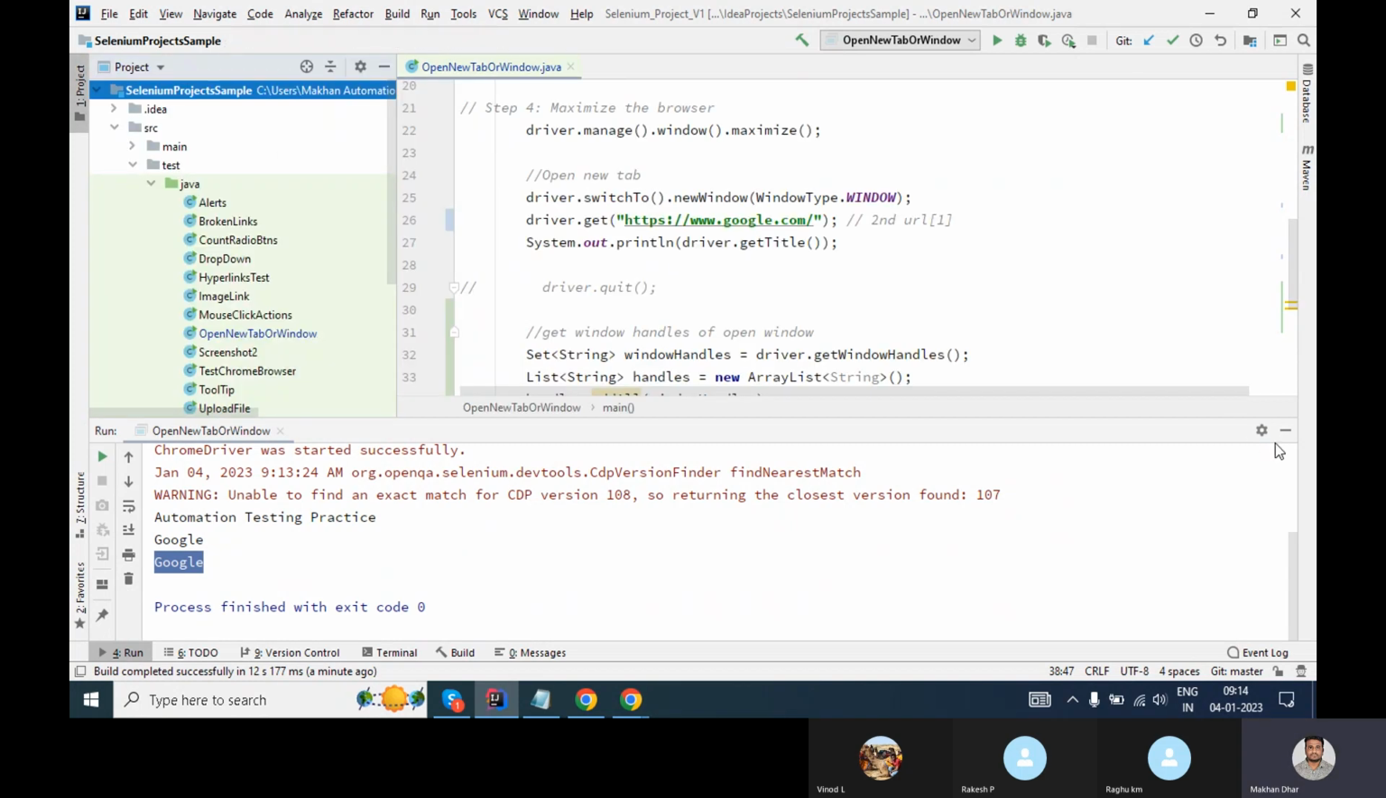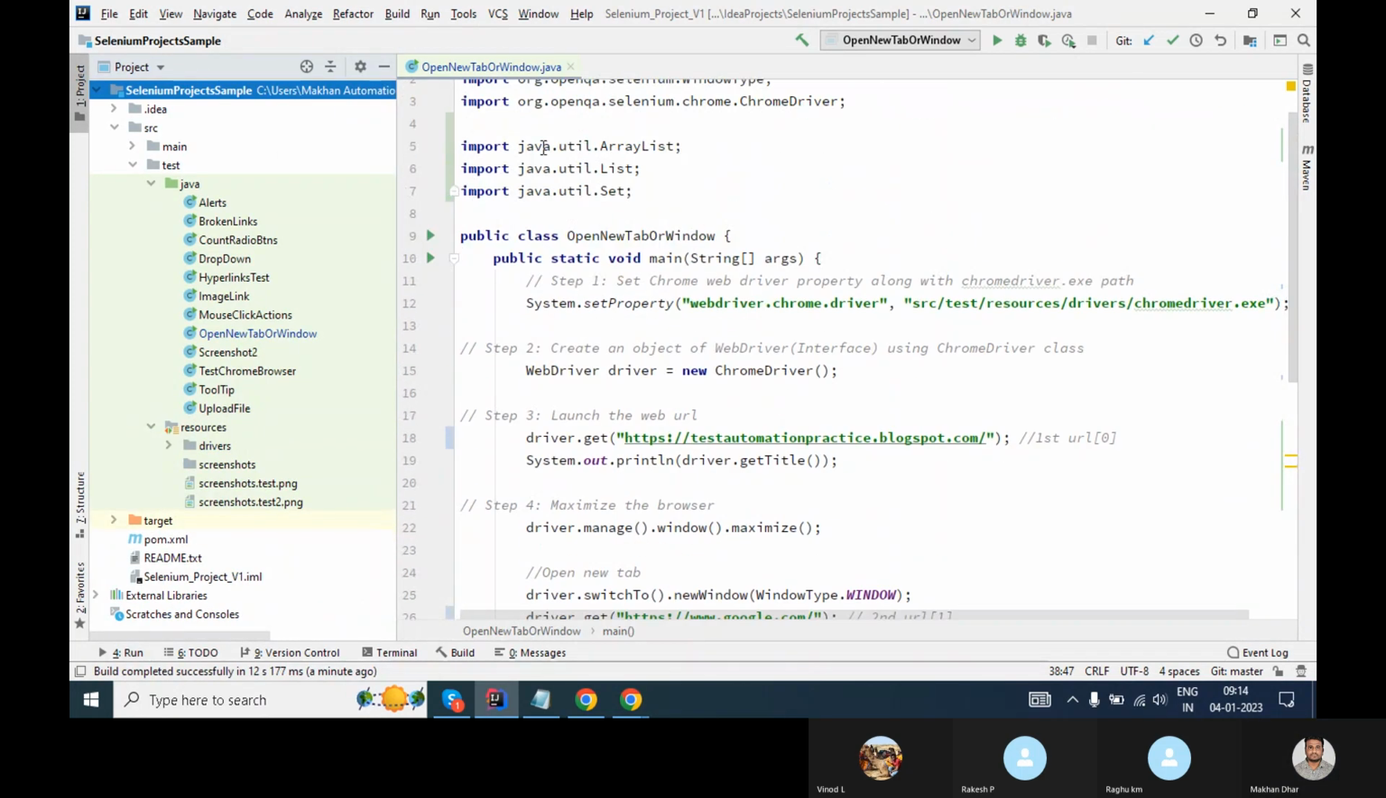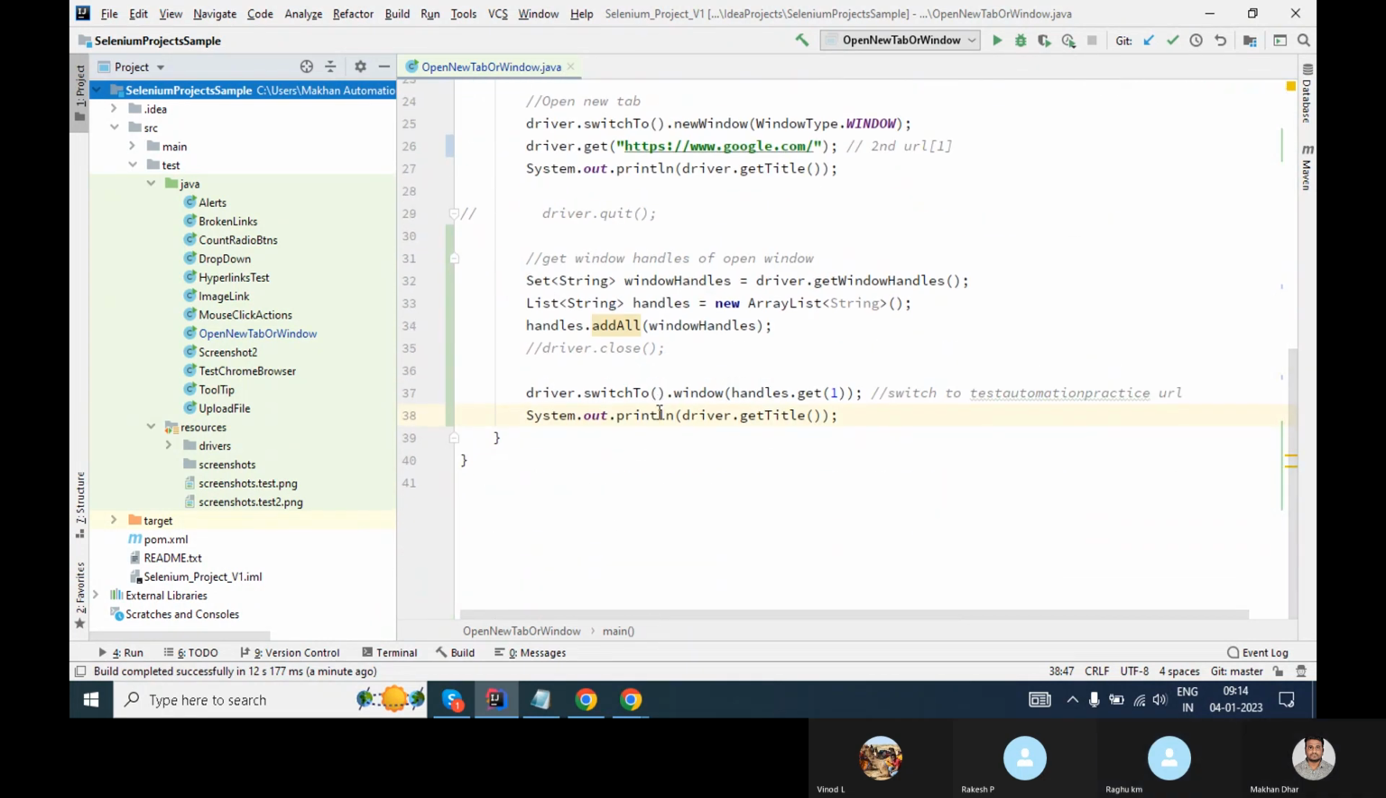So you can even practice as well. Okay. I have a question. Just scroll down. 32, 33. Okay. Explain one more time. So we are using the collection, right? Yes. So collection. So you are getting the window handle, get window handles is the syntax, right?